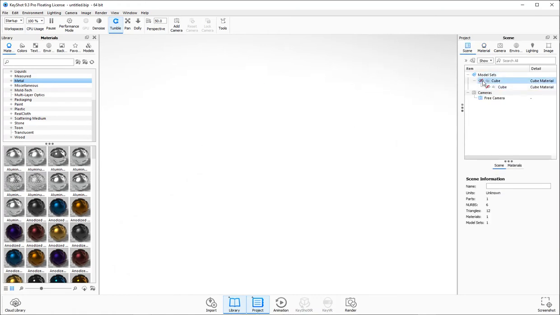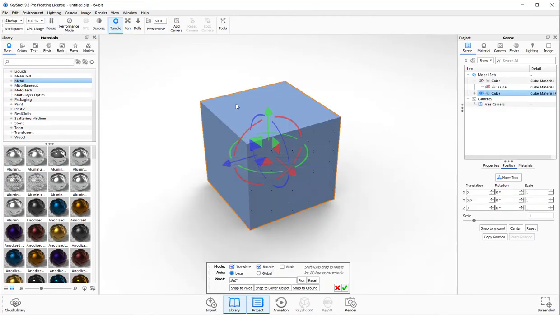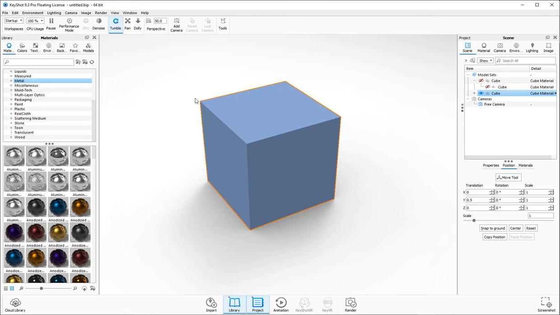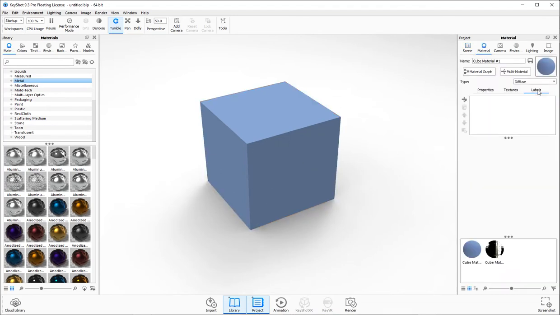So I'm going to hide this cube. The way that I made the cube is I went to Edit, Add Geometry, and Cube. So if you need to practice for this demo, that is how you would create it. For the labels, I'm going to just double click on this, and we'll go over to the Labels tab.